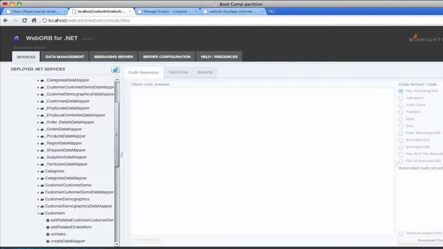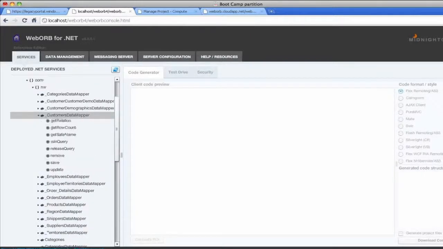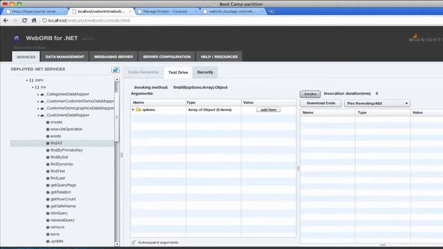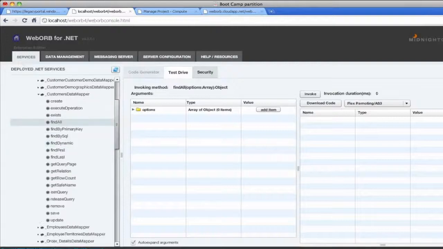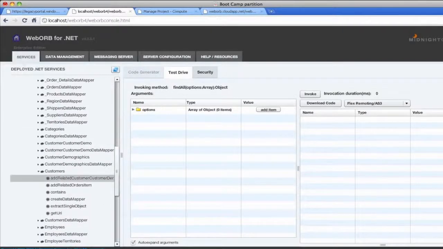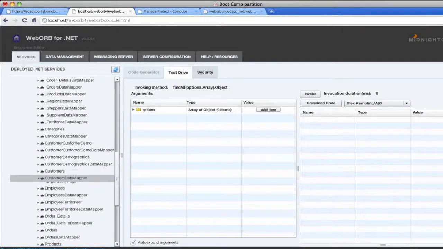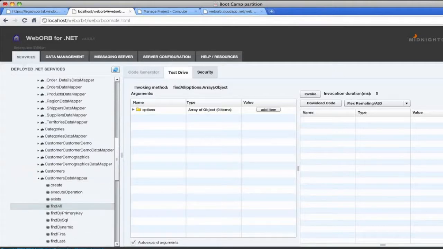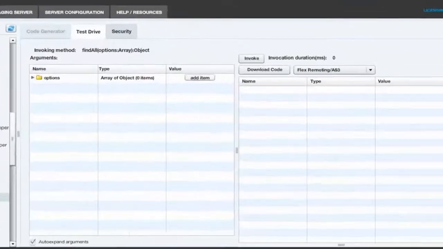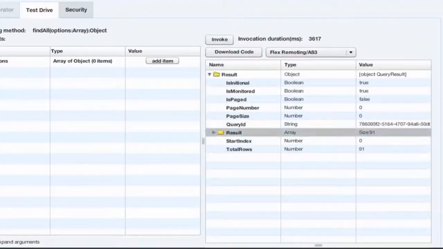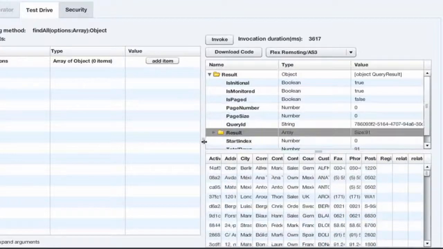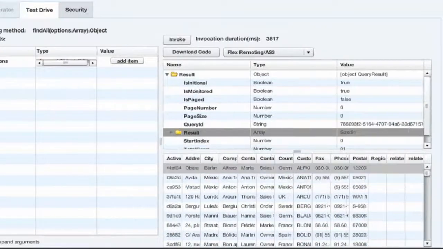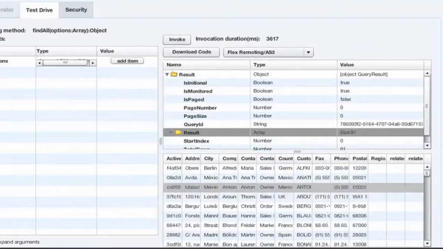Actually, go to the customers data mapper, find all, click invoke. Oh, got an error. Okay, so something was not right there. Oh, I need to go to customers data mapper. Here it is. Find all. So now the invocation goes out, and here it is. These are all the records that are coming into my server-side code deployed in my local WebORB from a SQL Server that is running in the cloud.